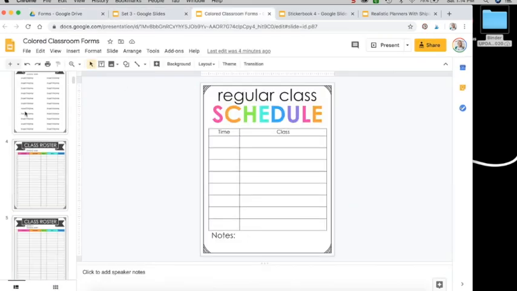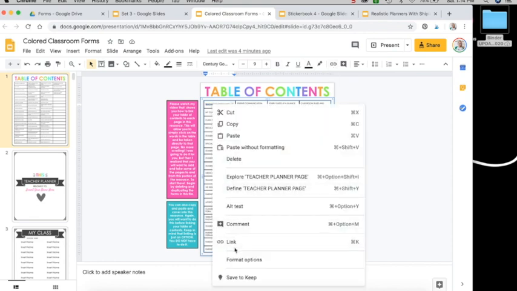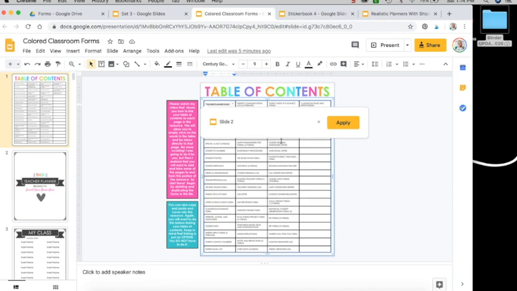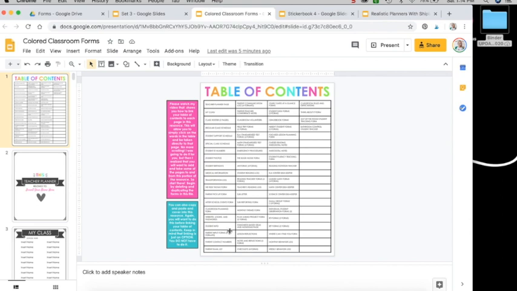Once you have it all separated how you wanted it in Google, if you highlight, you could either go here to link, or double click and go to link. You could go to slides and presentation. Just take a minute to do this and find whichever one it's on. This one's on slide 2, and you would click apply. And then this becomes a clickable table of contents for you, so you can adjust it however you want.